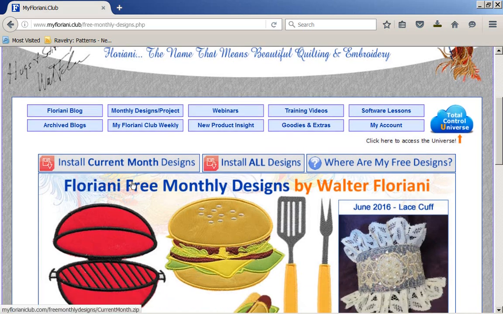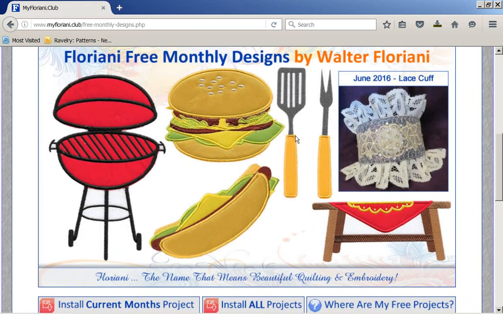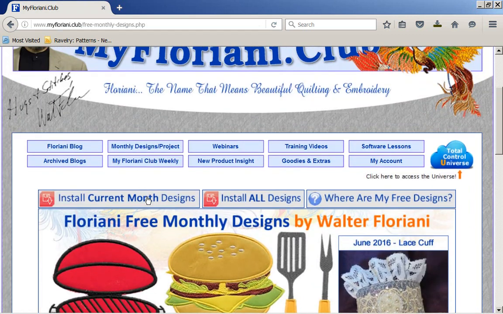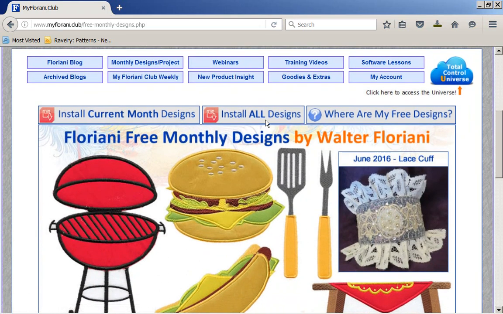Now I have seen this for the last 4 or 5 months. Here's our free designs for June, and here's the project. So I have clicked on this project. I've clicked on Install Current Month's Designs. I've clicked on Install All Designs. And Install All Designs is if you don't think you've downloaded some of them since October of 2009. If you've been consistently downloading designs, you only have to do the current month.